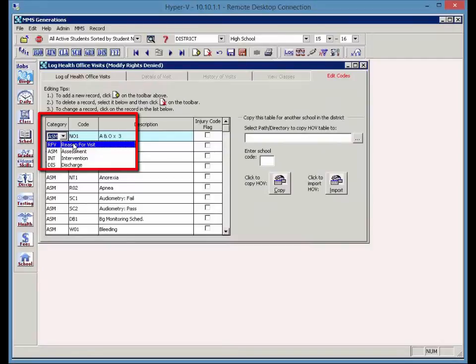Now those could be specifics that they came in with an earache or a stomach ache or something like that. Or it might be a general reason of they came in with an injury, they came in for nursing care, or some other reason they came in with an illness. So you can use things like the reason for visit to facilitate creating your reports later if you need to export things and come up with stuff for the state.